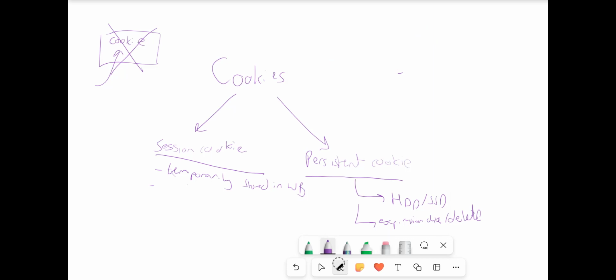It lives on my hard drive. It remembers my preferences, like the language I select. So I want it in English. So every time I watch a video, it'll defaultly be in English. Subtitles. If I choose to have subtitles, every video will have subtitles because it remembers my preferences.